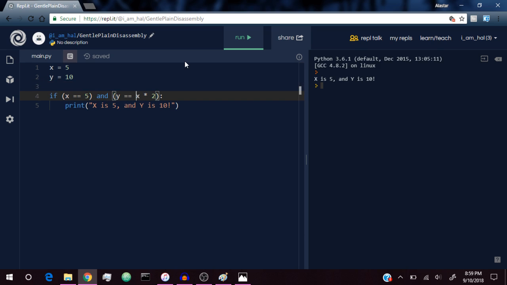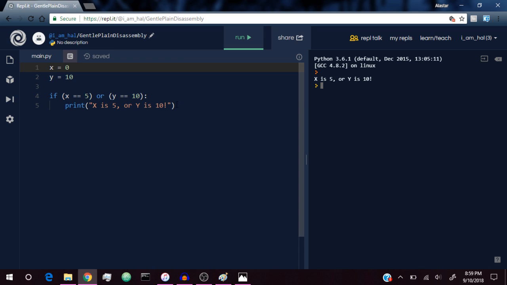Although, if I change this up so that this is actually just the value 10, and we do an or, and we'll change this a little bit, and we have x equals 0, if we run this, you'll see we still get the same line as before. X is 5, or, this time, y is 10. This is because we have the or operation. Because what happens is these conditionals, these comparisons, get evaluated and substituted for Booleans.